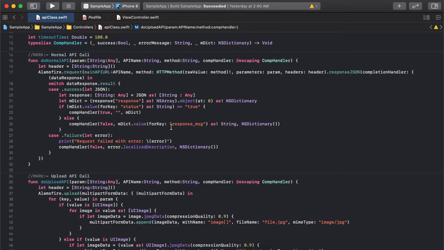It can be post, patch, get, or any kind of API we can call through Alamofire. This sample demonstration is developed in the latest Swift version. If anyone requires this demo, they can comment under the video and request it. I'll be happy to provide this demo to any person who requires it.